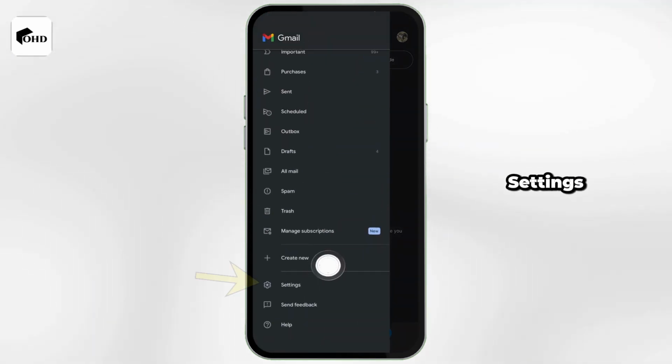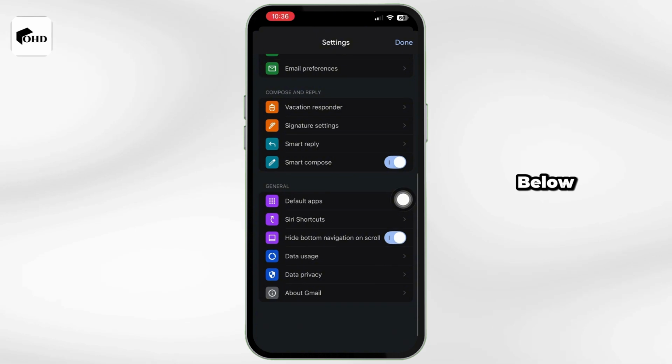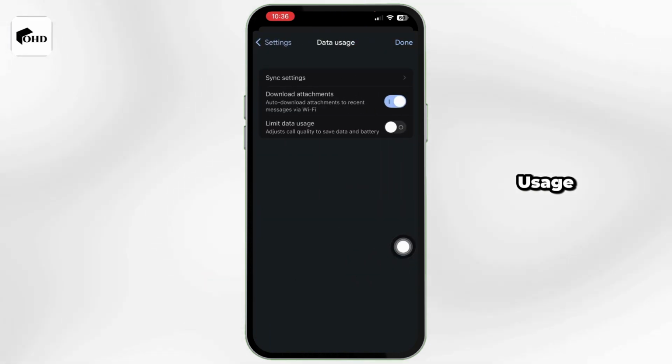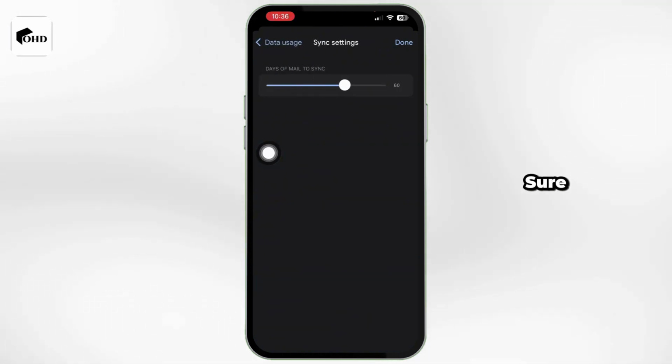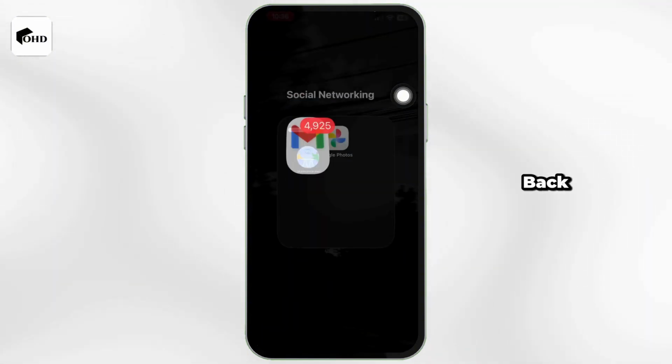Scroll below, tap on Settings. Inside Settings, scroll below, then tap on Data Usage. Now tap on Sync Settings. Now make sure you set it according to your liking. After that, tap on Done. Head back to your home screen.